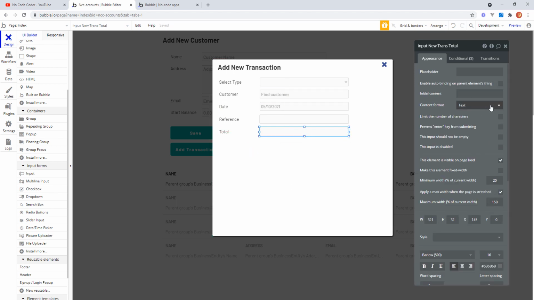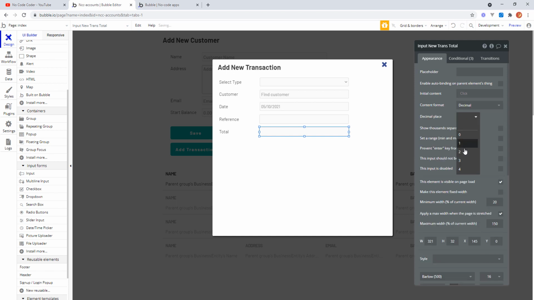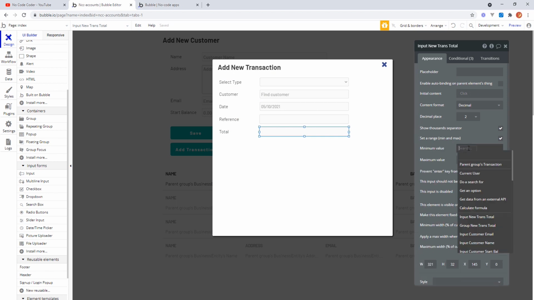Okay, with the input, the content format is going to be a decimal, and we're going to have 2 decimal places. Show 1000 separators, prevent it from missing. It shouldn't be empty. No, it should not be empty. And the range as well, we can set a range, because this time, unlike the opening balance, we're going to select the type, so they can specifically select that it's a credit, so therefore we don't want them putting anything that's minus. So let's just set that the minimum value is going to be 0, no maximum value.